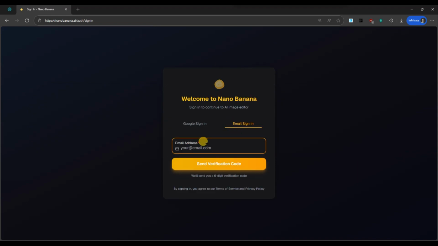Unlike traditional platforms, NanoBanana.ai doesn't have a password or password change option. Instead, every login is secured with a 6-digit verification code sent to your email. This system ensures your account stays safe without the need for a password.